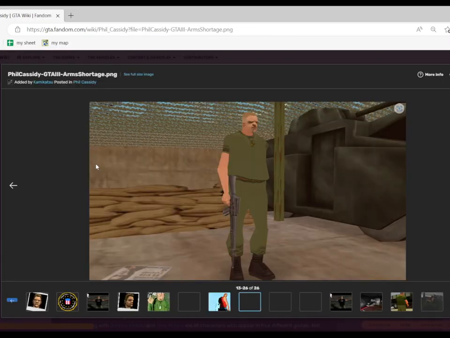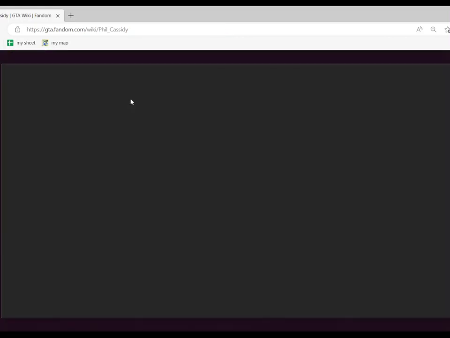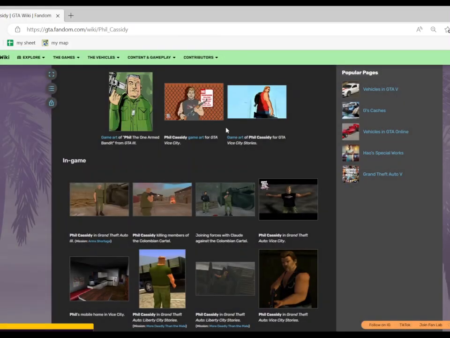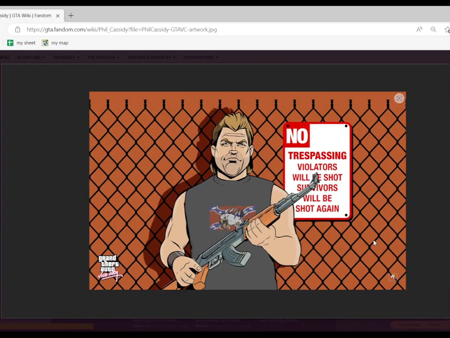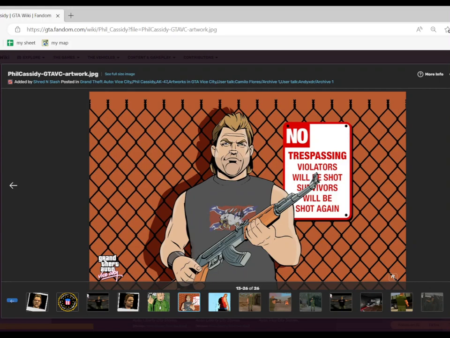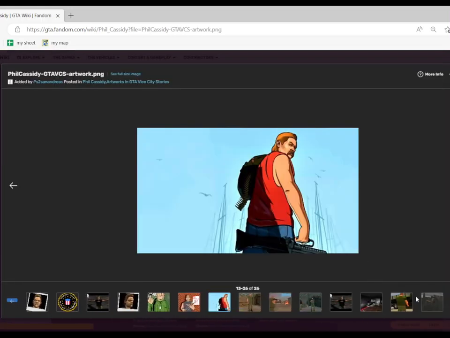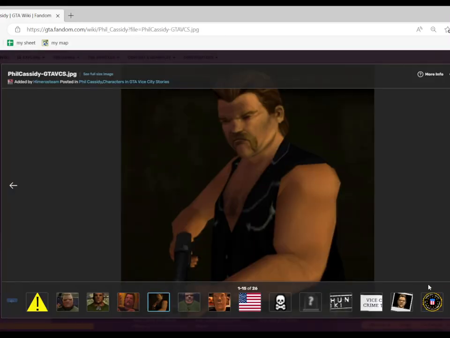Here is Phil Cassidy from GTA 3. And here's the official artwork. And here he is in Vice City. I wouldn't have recognized this as being Phil at all, even though I've played Vice City a bunch and I know that's Phil. Here he is in Vice City Stories. And an in-game shot from Vice City Stories.